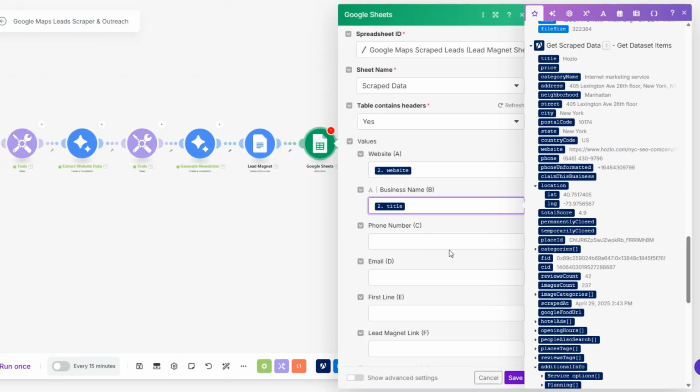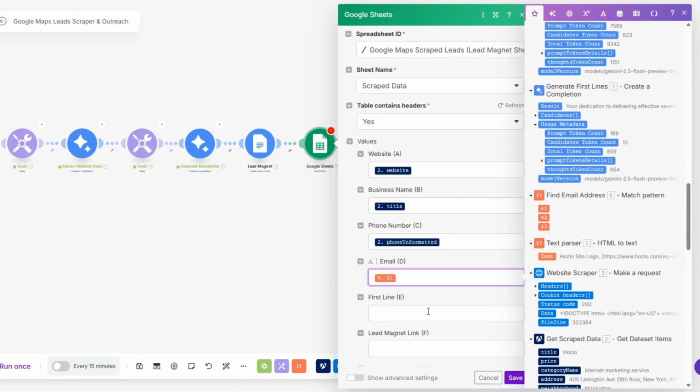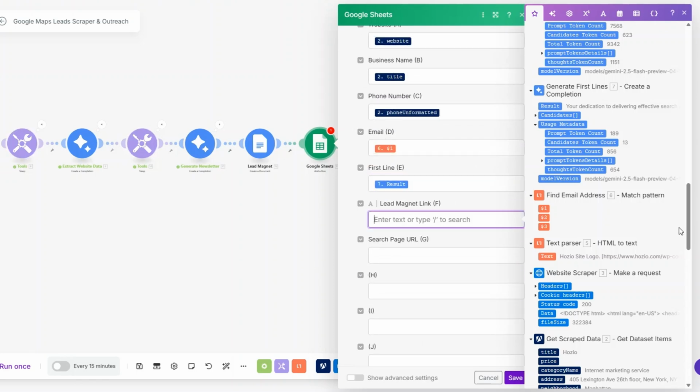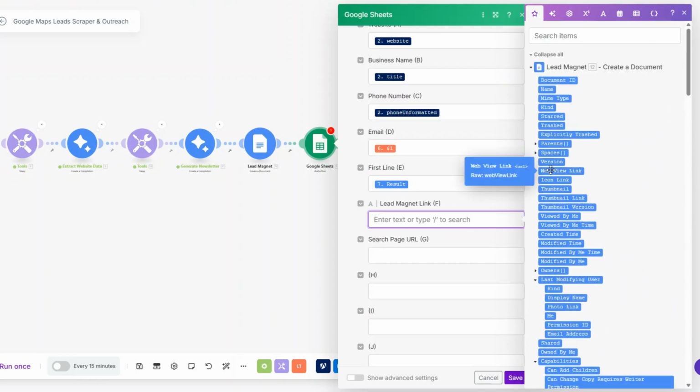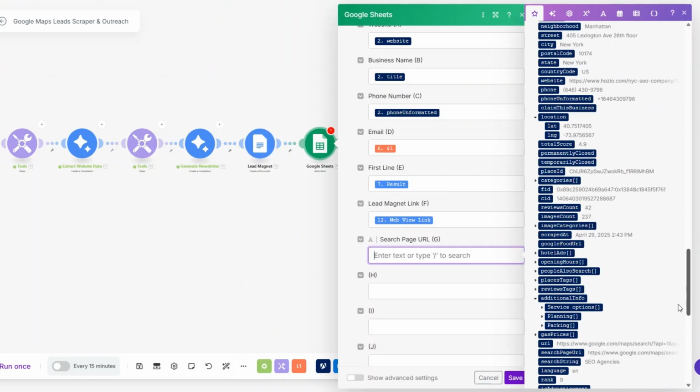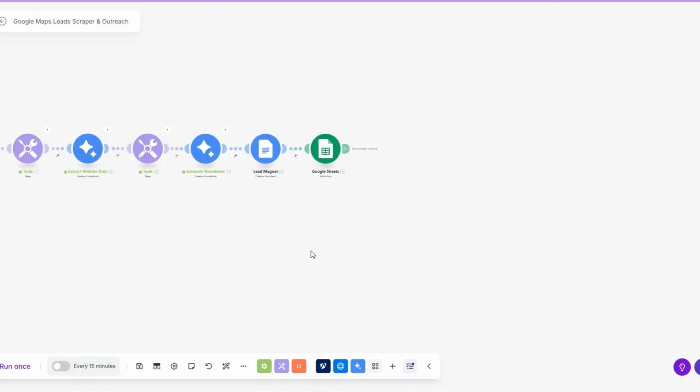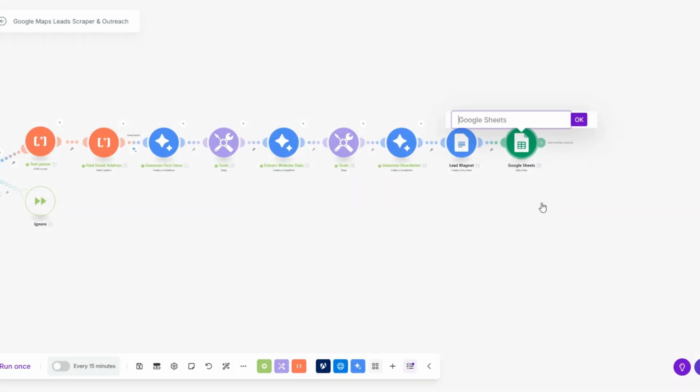For the business name, we're going to add the business title. Phone number, we're going to add the unformatted phone number. Email, we're going to add the email address. Should be this value right here. First line will be the result that we got after generating the first line using our AI module. Then the lead magnet link will be this web view link we generated over here. For the search page URL, we'll add the URL over here. Then click on OK. Then I'm going to rename this to leads data and click on OK.